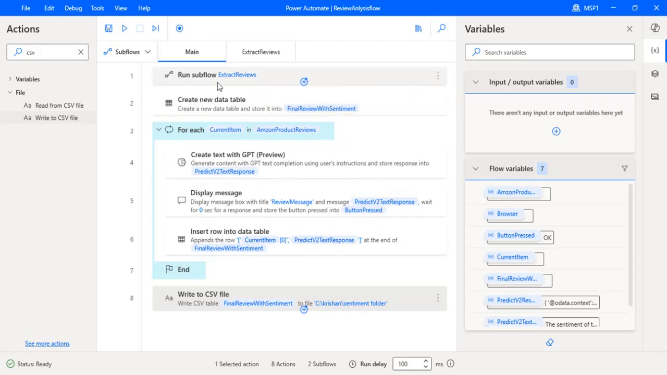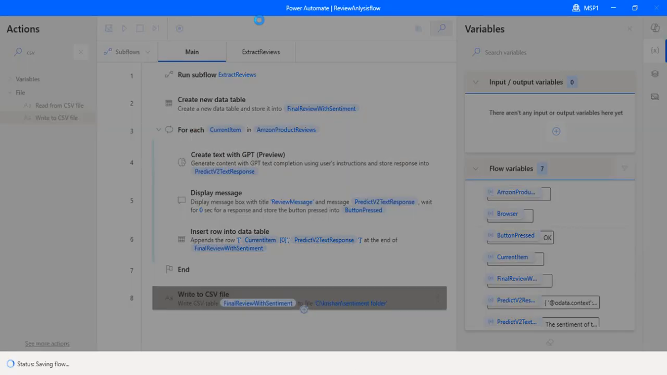So first step, run web extraction, extract elements, loop through all the elements, pass that input to the create text with GPT, store that into a table, and then write that table to our CSV file. So very simple to automate. I'll just save it, and we are going to take a test run.